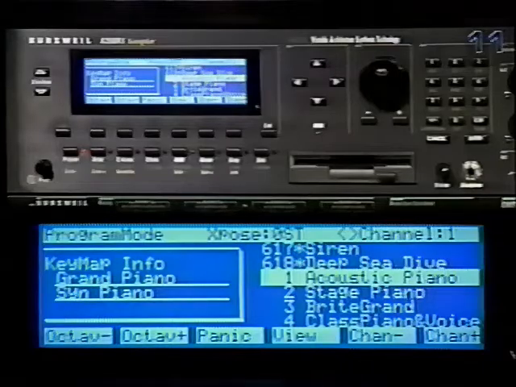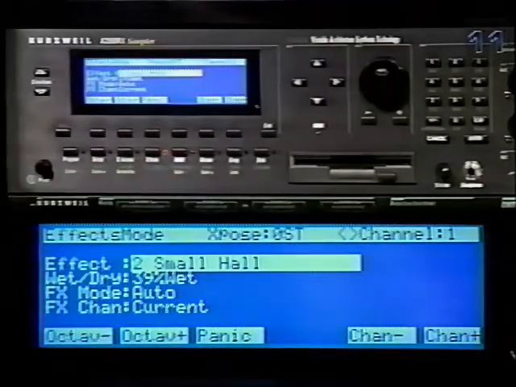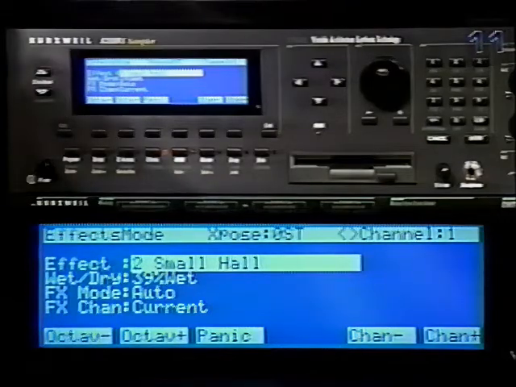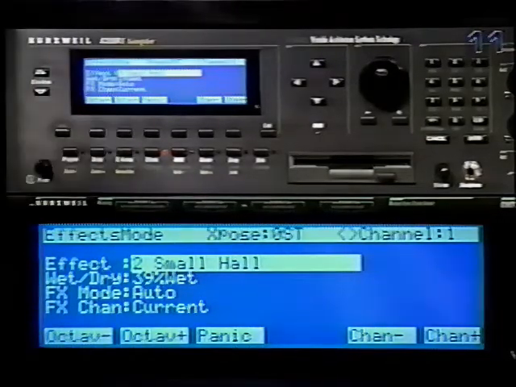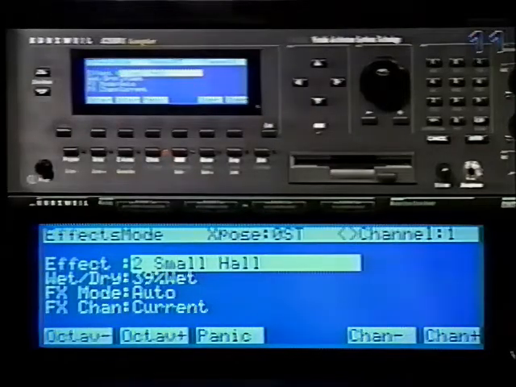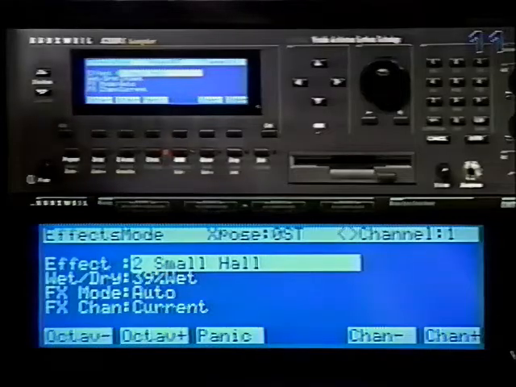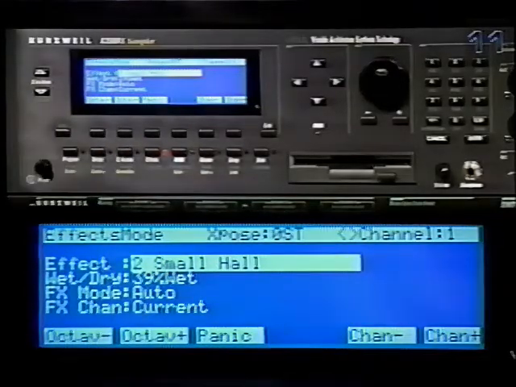Press the effects mode button. The first two parameters on this page are self-explanatory. You can select the effect you want and set the wet-dry mix. But the other two parameters, effects mode and effects channel, are important to understand because they determine how the effects processor is controlled.